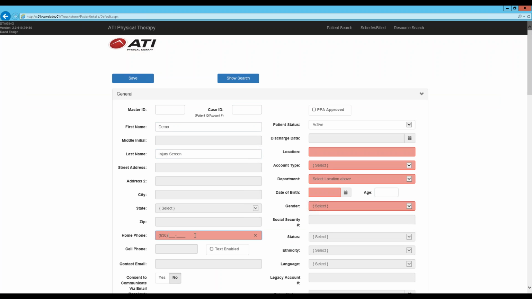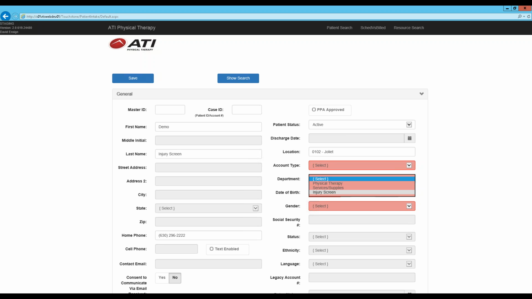We will need to complete the home phone number or phone number, and the location in which the injury screen is being completed, so type your clinic name or location number and choose from the drop-down. You will not choose account type and move down to department, and you choose Department of Injury Screen for all injury screens. The account type will default to non-contractual income account.